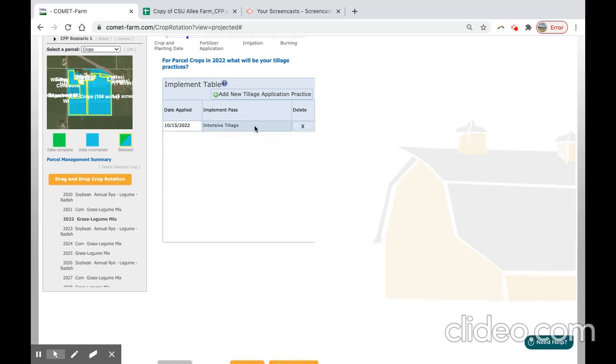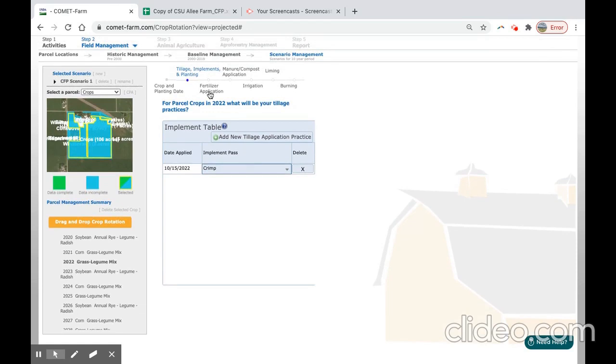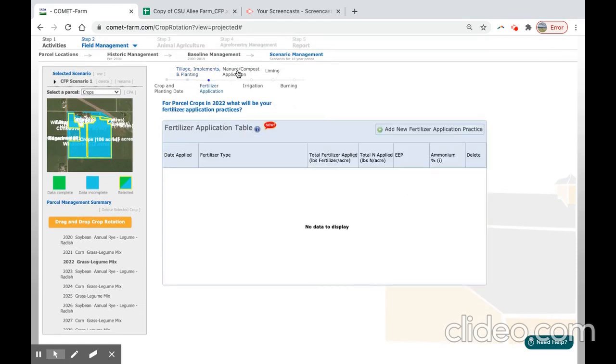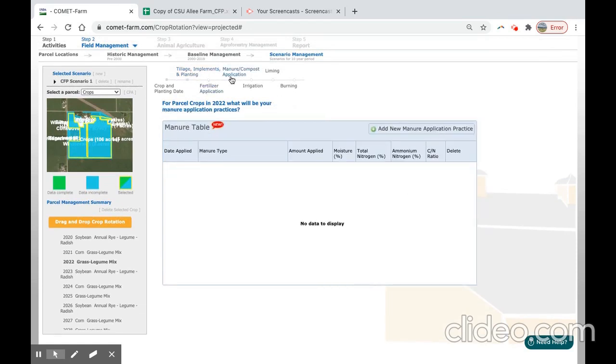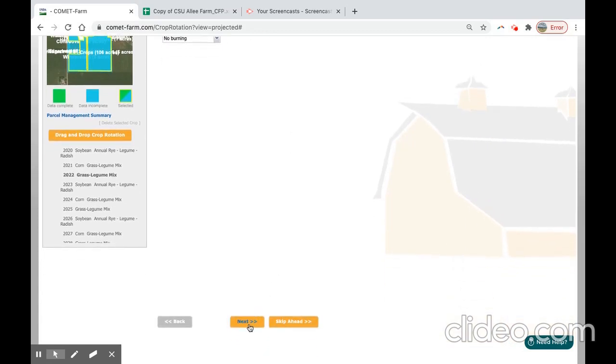And this will be a crimp event. Now we can move on to fertilizer application to ensure that there is none here. There is also not going to be a manure compost application, irrigation event, liming event, or a burning event. So we will select next.